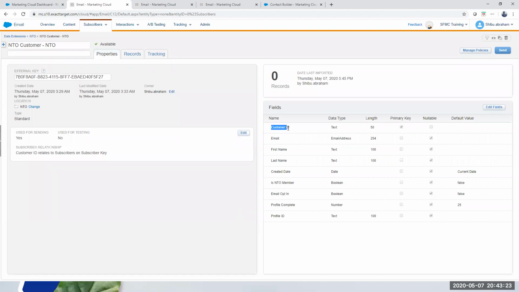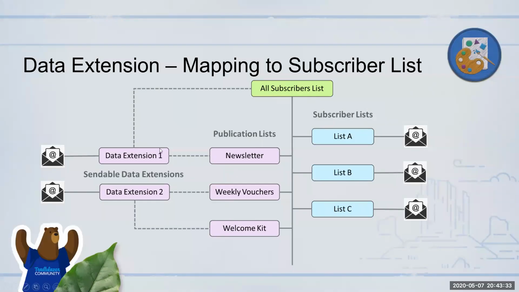So anytime I send an email to this data extension, it will go and check if this customer ID exists in that all subscribers list. If it does, it will look at the status of that particular subscriber there. So this diagram here, it will go and check in this all subscribers list. It will ask, is this person active, or is their status unsubscribed? If it is unsubscribed, then it will say do not send any email to that person, because that subscription status is always maintained here.